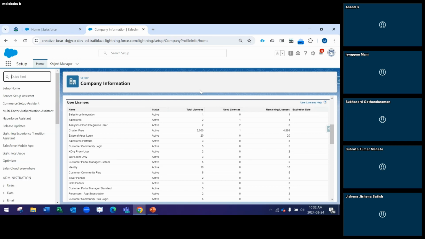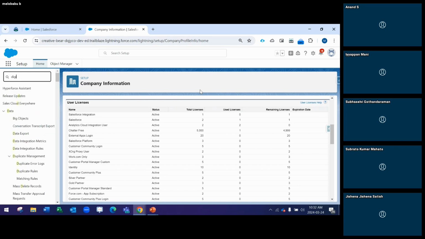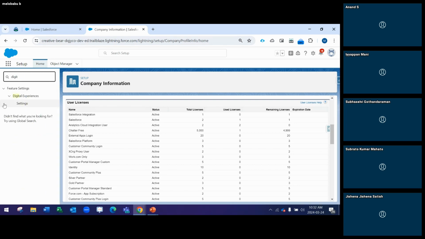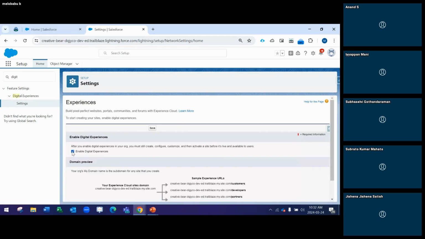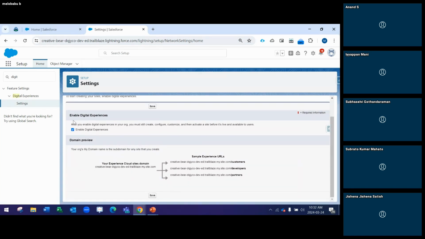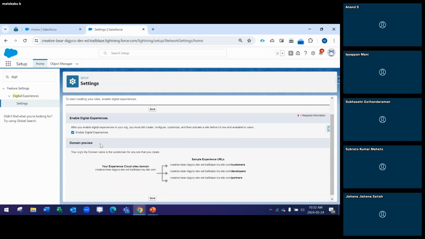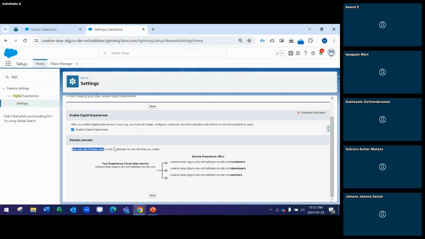Same way, go to the quick find and search for digital experience. Go to settings. You see this checkbox. Just check this checkbox. That means this will enable your digital experience. As soon as you check this, there is the below pop up.